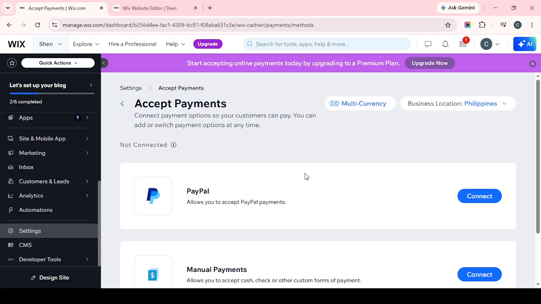It also helps to make sure you're viewing the correct site if you manage more than one inside the same Wix account. After you click Manage, you'll be taken into the Payment Management section where you can continue with whatever payment-related task you need to complete next. The main goal here is simply reaching that management page quickly and correctly through the Wix dashboard.